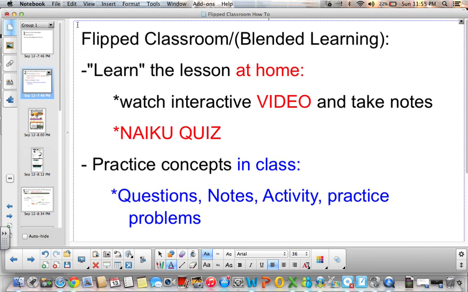So basically, what we're doing is called a flipped classroom model, and sometimes it's called blended learning. Mostly I'll be calling it flipped classroom, but I may be going back and forth. It means that the student will be learning the lesson at home by watching an interactive video that I will have made ahead of time, and I will post on the website. They'll watch the video, and while they're watching, they'll stop and pause and take notes and do some practice problems. They will immediately sign into NICU and take a Check Your Understanding quiz.